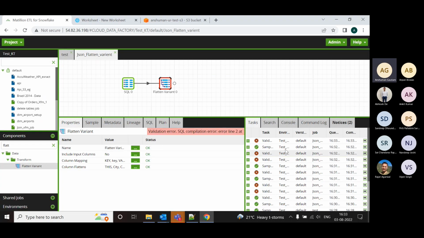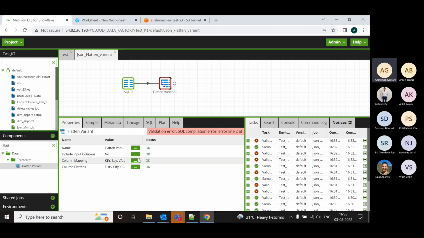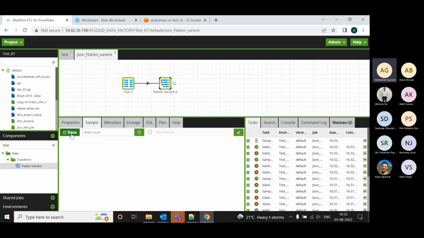Validation error, SQL compilation error. So we can go and see the SQL, to see what SQL it has created. We know that internally Matillion is working on top of SQL. So whatever we are doing on these components is getting translated to SQL. So we can see in the query as well if it looks good. So it is pulling key, city from this city. So I think we should be good if we just put the city alias.